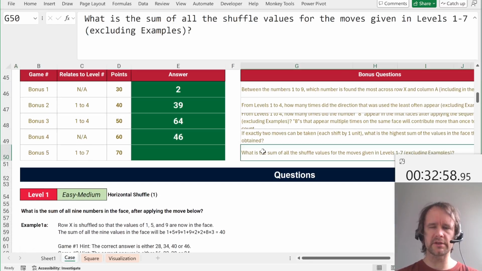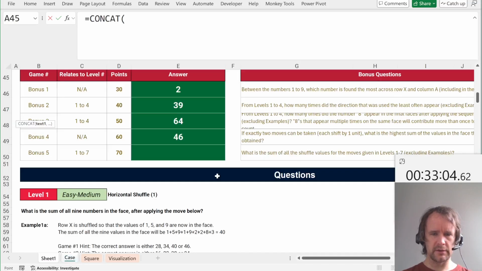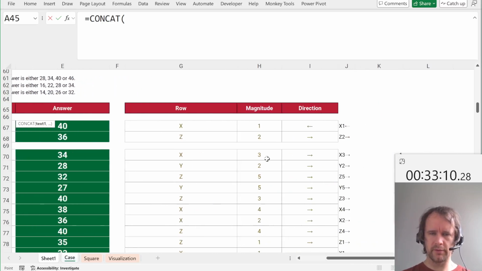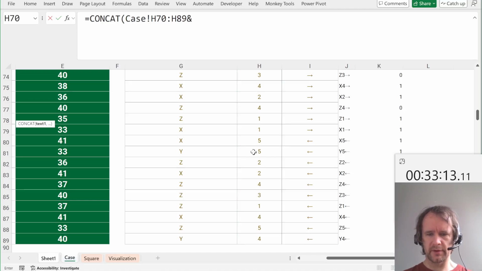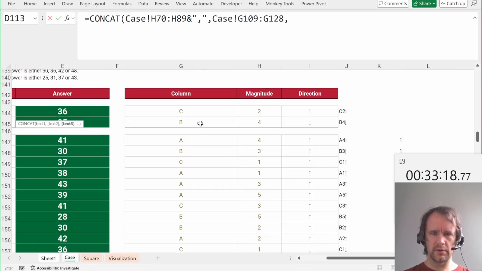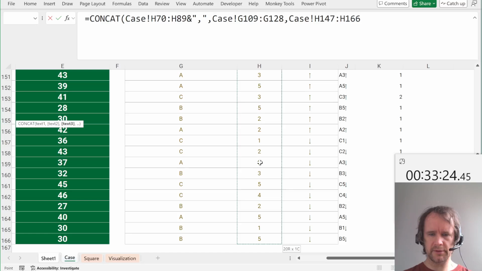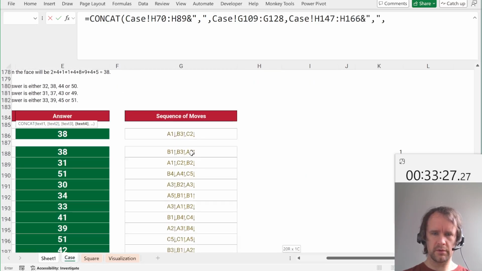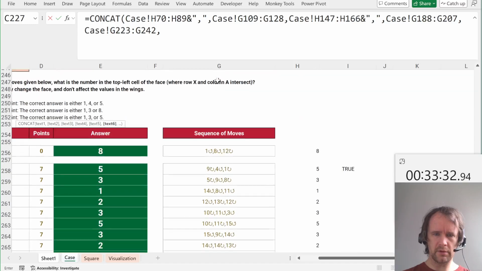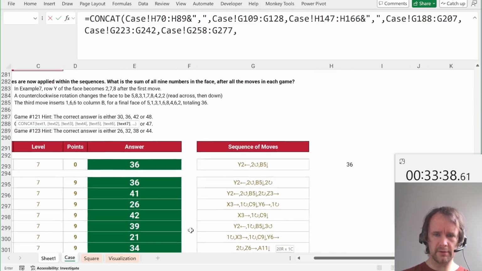All right, and finally, what is the sum of all the shuffle values? Oh yeah, okay. So let's start by just concatenating. Okay, fine. So we'll just do these with commas. All of these. I don't need to worry about commas there. These with commas. All of these, and all of these. Oh, sorry, no, not done. And all of these.